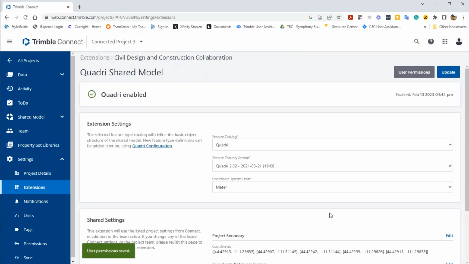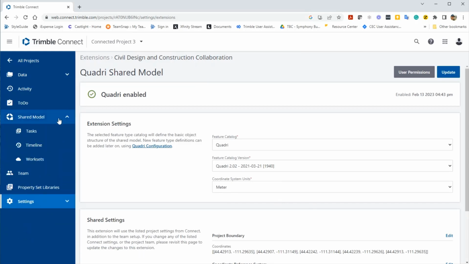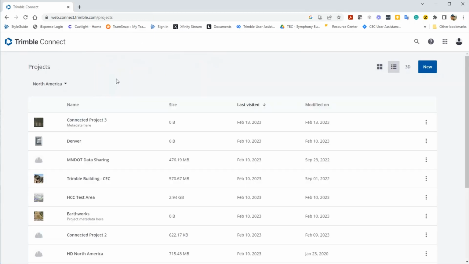Once you enable a connected project in Quadri, Trimble Connect shows a shared model section with pages for tasks added to the project in Quadri, a timeline of model changes made in Quadri, and work sets created for the project in Quadri. That's all you need for a connected project between Trimble Connect and Quadri.